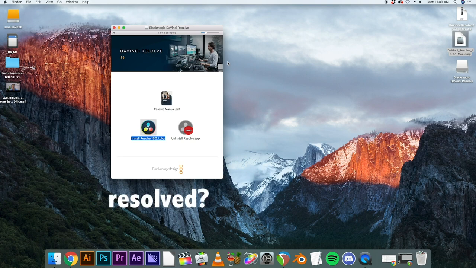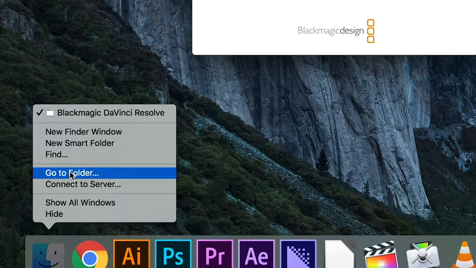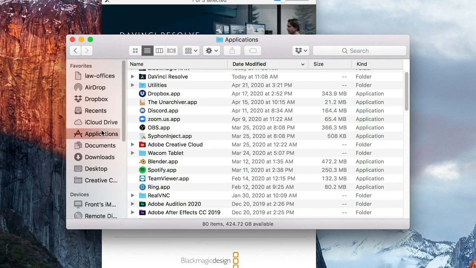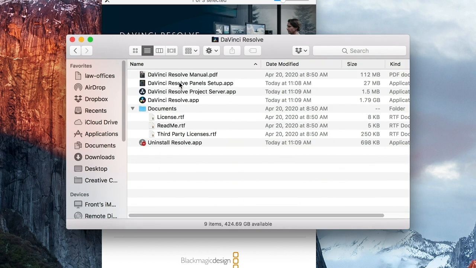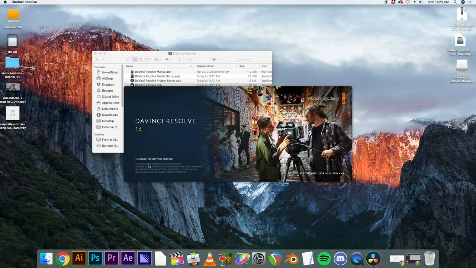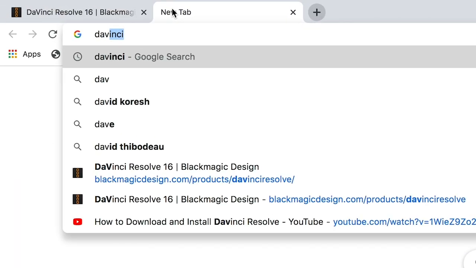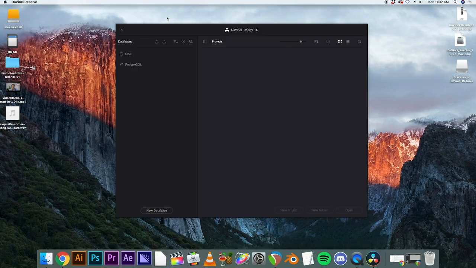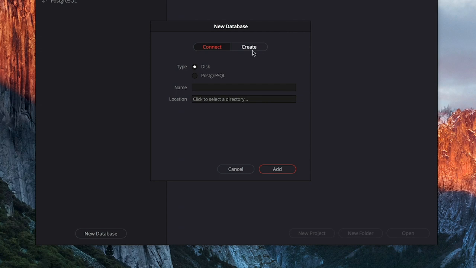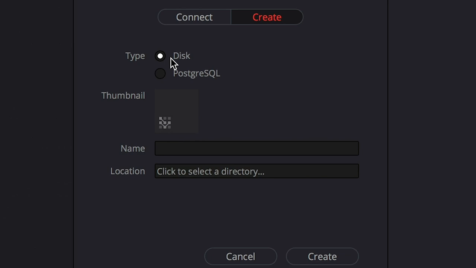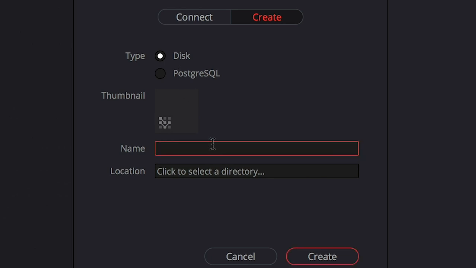Okay, and DaVinci is finally resolved, so we're just going to open that up in our applications folder. Now, because I've already had DaVinci installed on this computer before, it's not prompting me with the same things that you might be prompted with, but I'm going to go through the same exact steps, just in a slightly different way. So I'm going to go down to here, which is New Database, which you might already be prompted with after installing. I'm going to go to Create, make sure Disk is checked. We're going to have to give this database a name, so I'm just going to name it DaVinci Resolve.